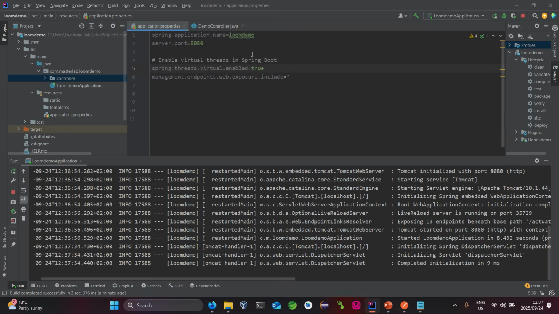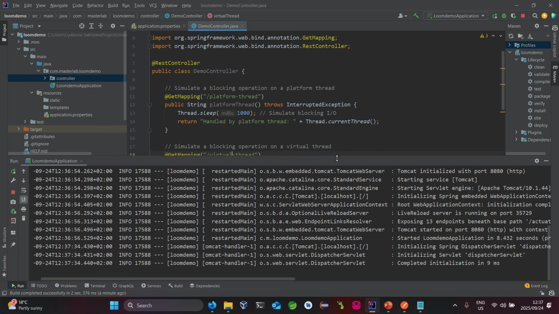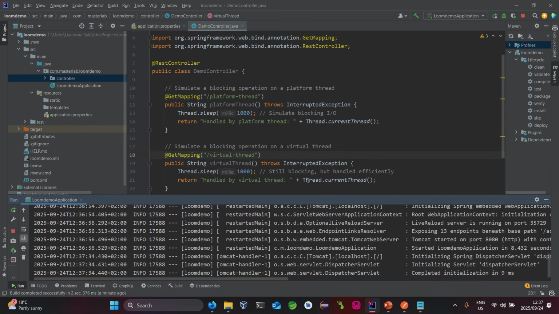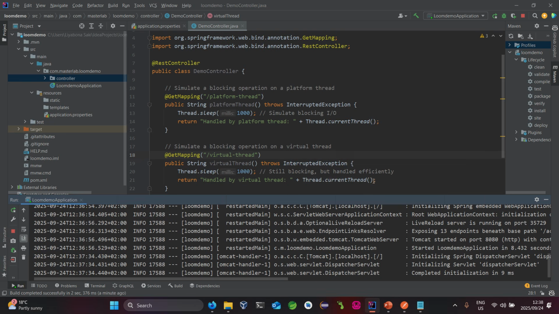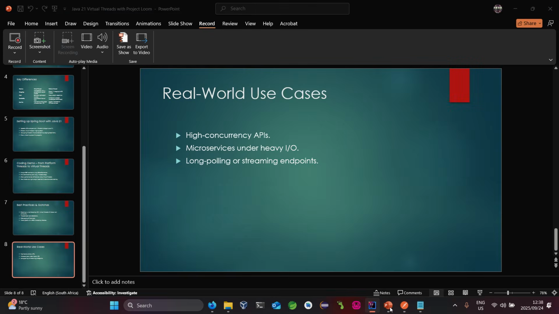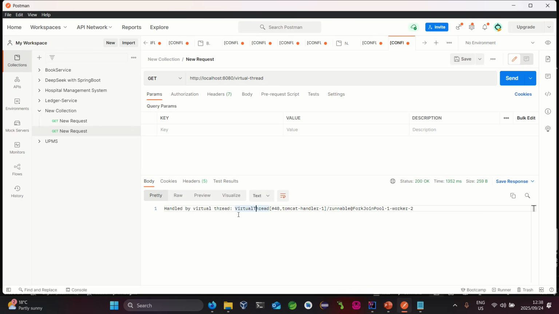Same goes if you go back to our code and look at the current thread that is calling. We didn't specify any current thread, but it knows automatically that now it's using a virtual thread. As you can see, handled by virtual thread plus Thread.currentThread, which is what it's printing out here at my Postman: virtual thread, meaning virtual threads are now actively in use.